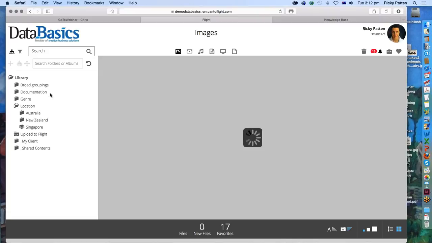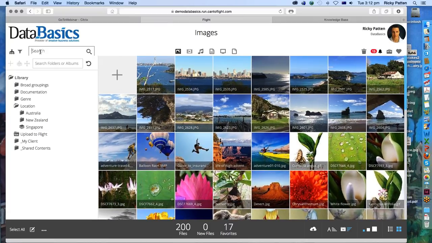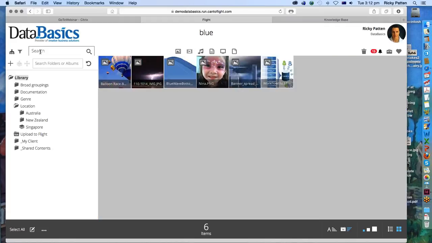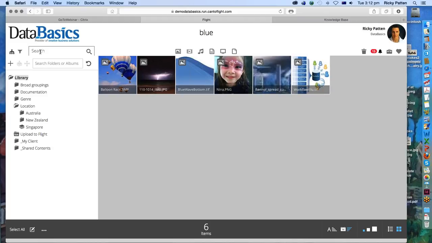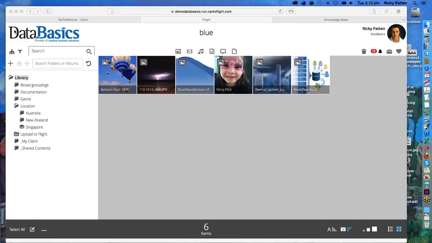Now then, within our folder structure there, we've got our smart album showing across the top. We can also do searches. So I just go up to the search area here. I'm just going to do a couple of simple searches. So I'll search on blue and we'll see some assets have got blue. And if we jump into those assets somewhere, we'll find where the word blue has been pulled up from.